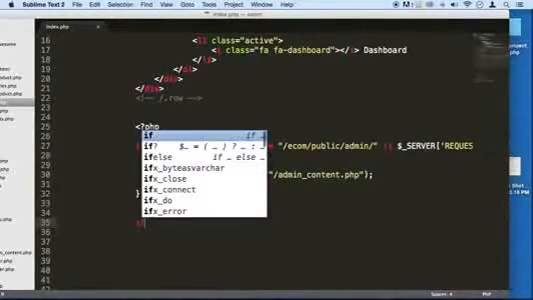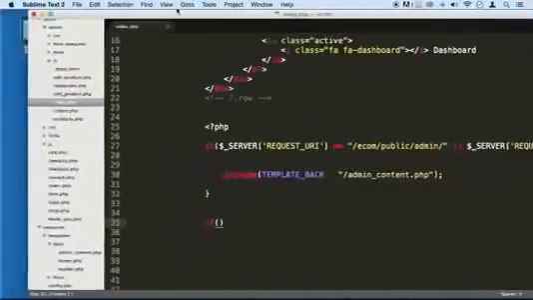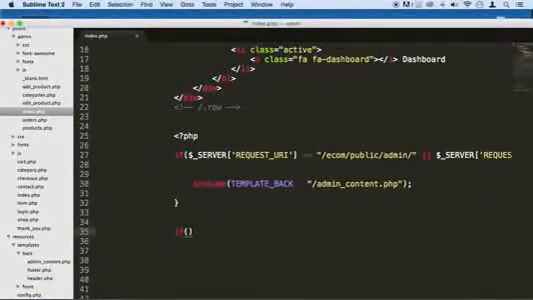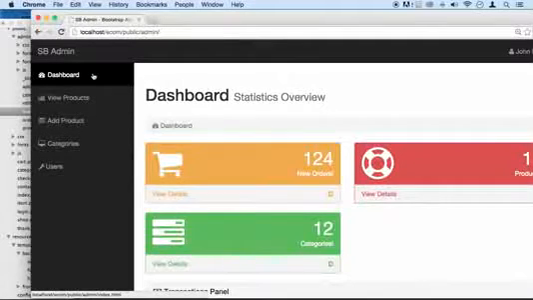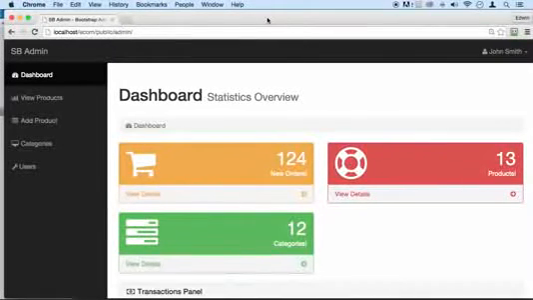The next thing I want to start working on is orders. We don't have an orders link here, but we'll make one. When we click on that orders link, I want to be able to display the orders page and then display all the orders that came through.